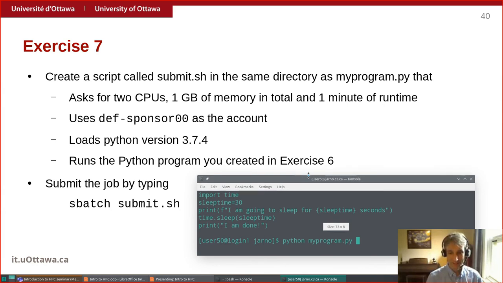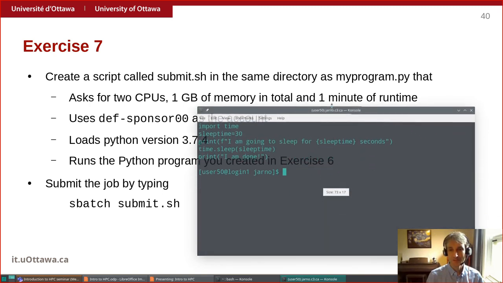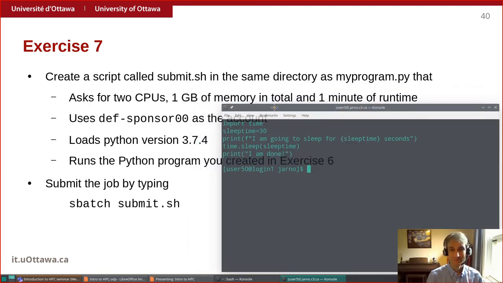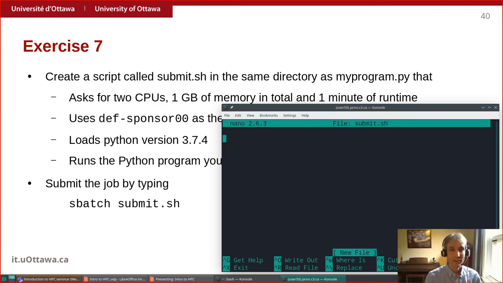Okay, so let's start writing that script. I'll just get rid of that. Make this bigger. Like that, I guess. So I'm going to create a script called submit.sh. And then we start with the bin bash that we always need to do.